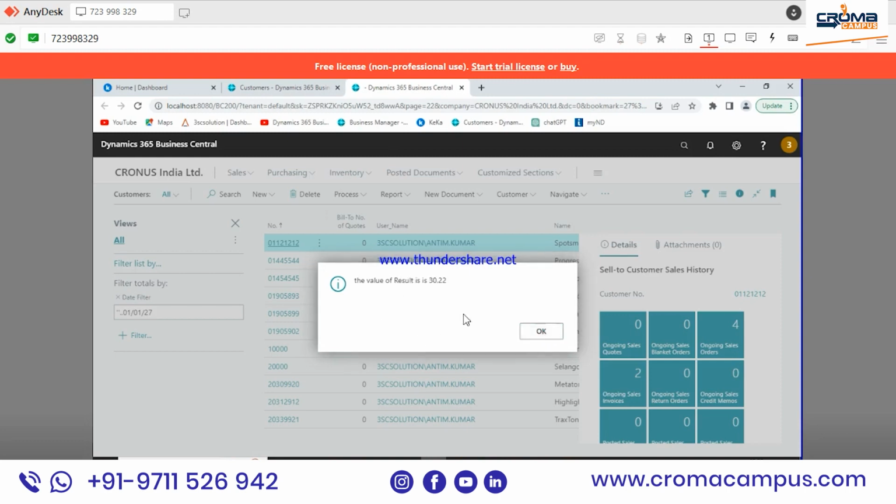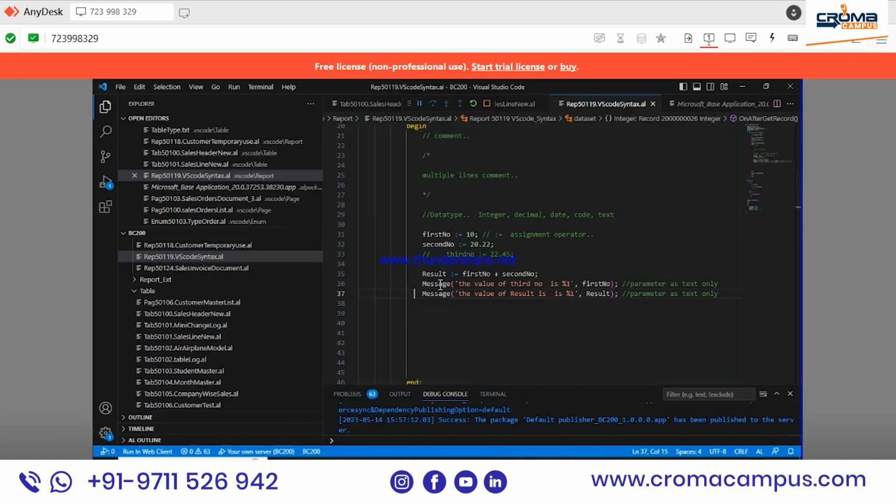Click OK. Now we are getting the value of result is 30.22. The value of result is 30.22, right? Because our result is going to store the first number and the second number value, right?